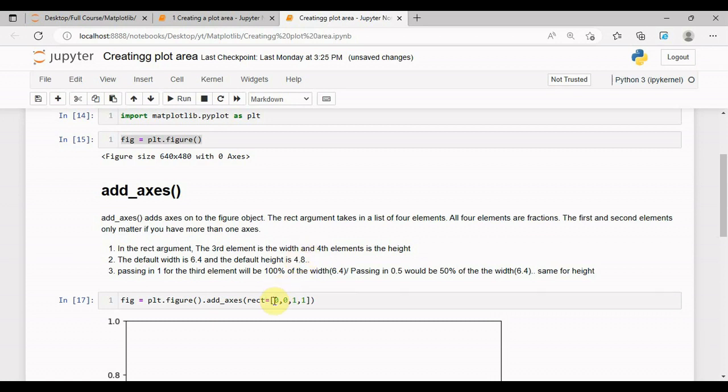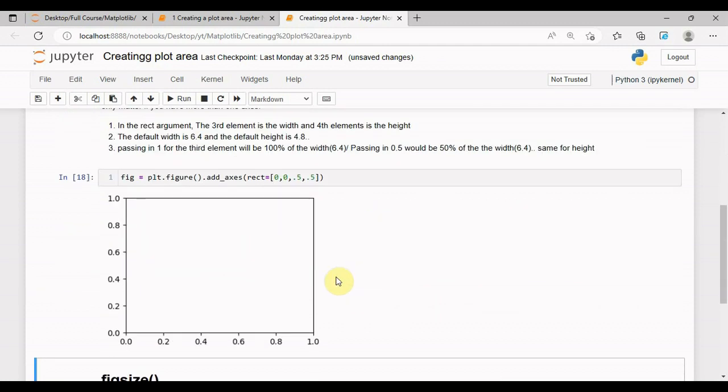These first two arguments deal with the left and the bottom. We'll only need to change these if we want to add more than one axis. So if we want to cut this in half, we can put 0.5 here, and we'll also cut the width in half from the default. And let's run that. And you see we get smaller.